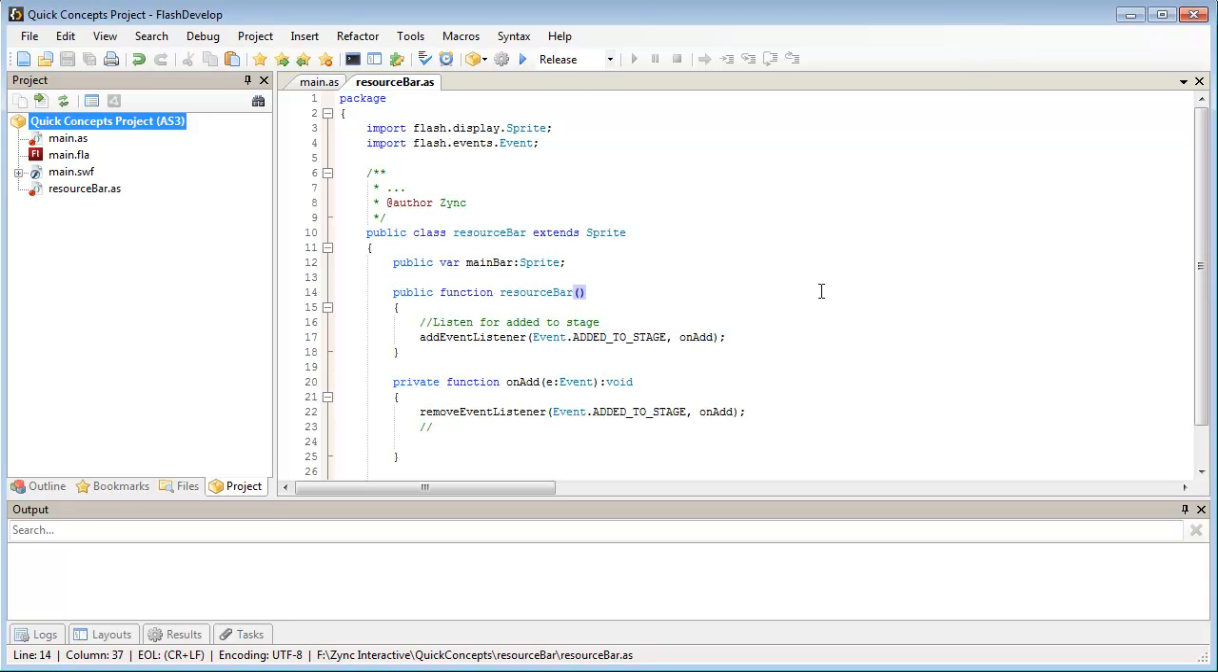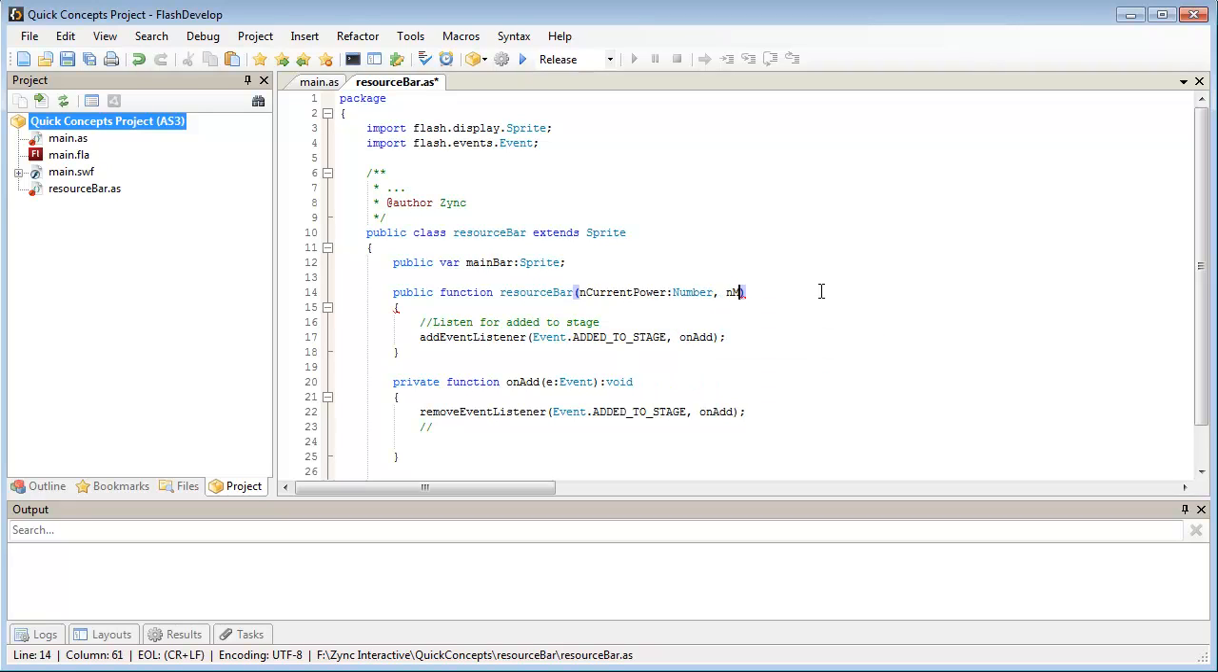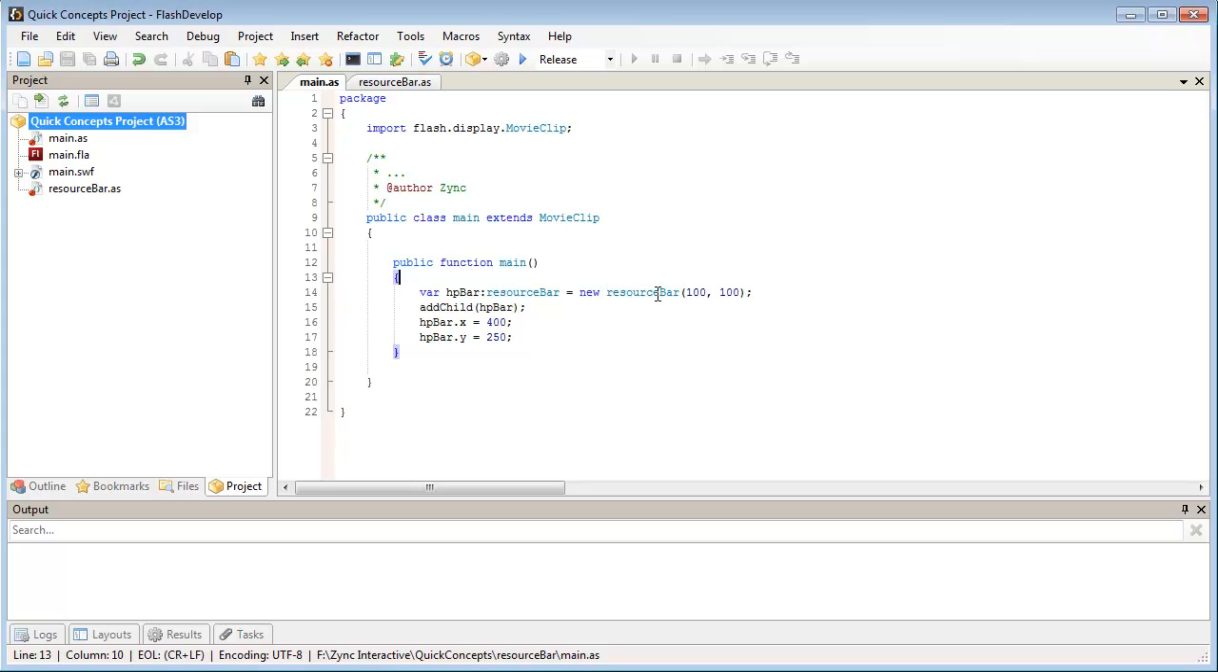So I'm going to create a kind of doorway to let them into this class, and we'll give them names that they can take on so we can refer to them whenever we need to. So I'm going to call this first one nCurrentPower, and that's going to be a Number. And then we're going to have an nMaxPower, and that's going to be a Number. So when we call upon this ResourceBar, we're passing in 100 here, and that's going to act as our current power, and this other 100 here is going to act as our max power.